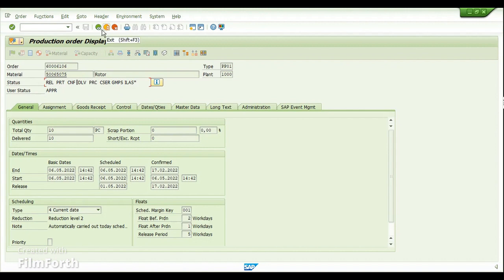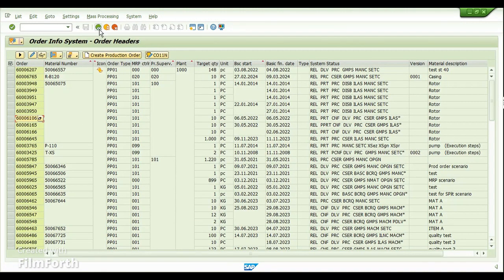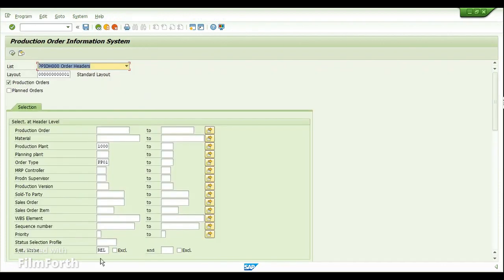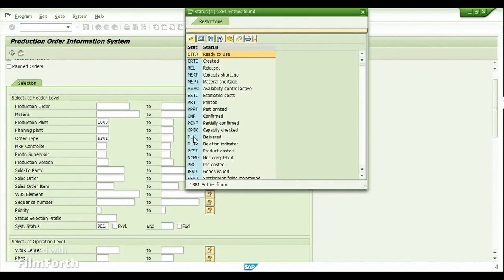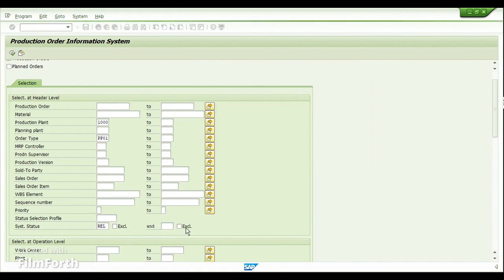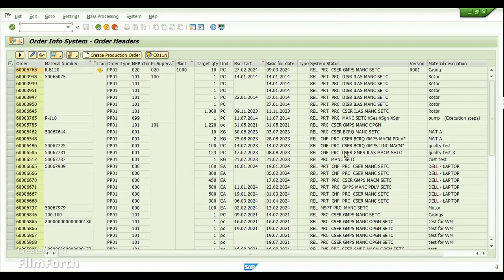So if I have to exclude this order out of this report, what I have to do is go back to the initial screen and then choose your system status. So here we have two options. One is to select release, and the second is to exclude the orders with the status as delivered. So I choose DLV and then check this option of exclude the orders with DLV status. So now the output should be with the orders of status release and not delivered, right? So execute. Here you can see that you only see these orders which are with the status of released.